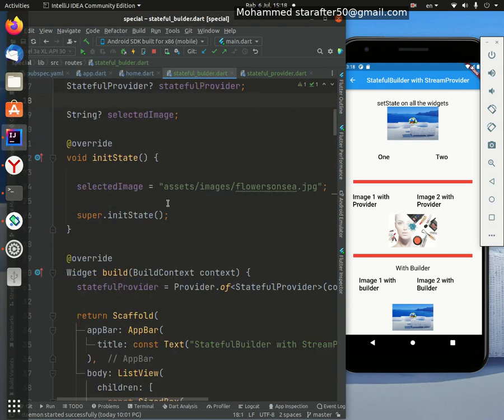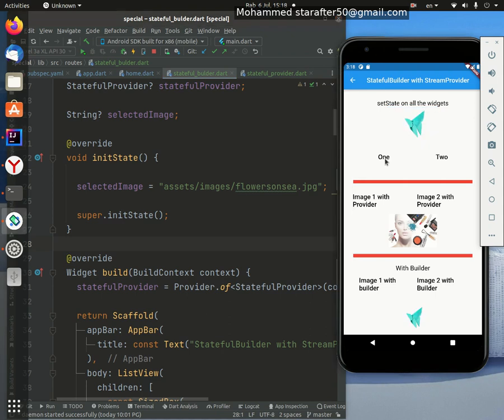So I have this selected image value in the init state. This selected image will be applied wherever there is a selected image, it will be used, and then that widget which uses the selected image value will be rebuilt. Okay, so let's try it and see. As you can see here, I have changed the image and it also changed in here. Why? Because I rebuilt the entire web page with setState.